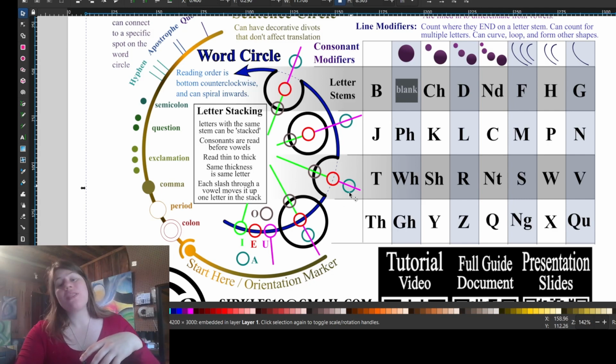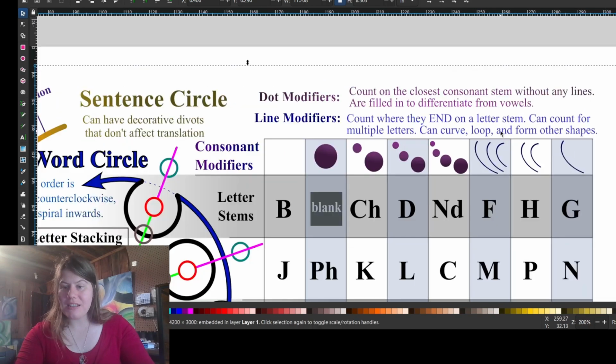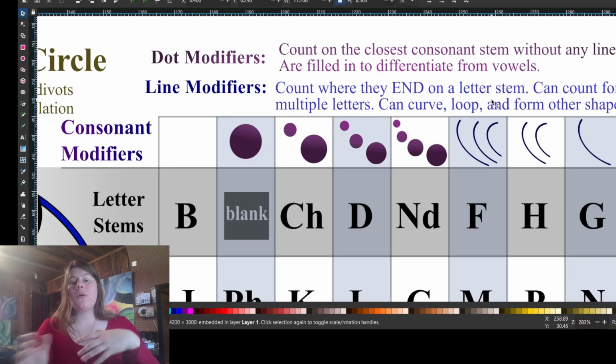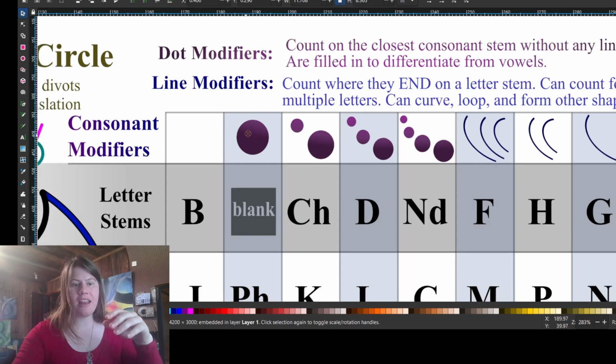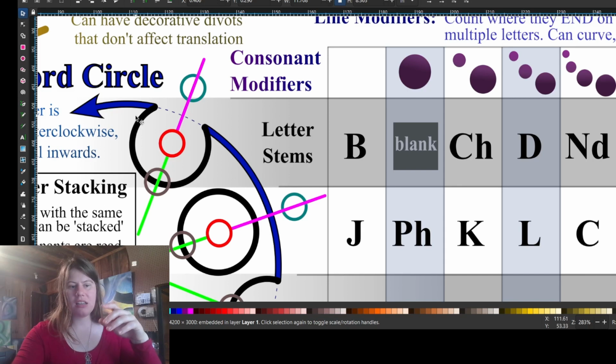Now that is how you get in the rows. Now to get the columns, we have dot modifiers and we have line modifiers. And that fine print up here matters. So these dots, they count at whatever letter they're closest to, whereas the lines, they count where they end on a letter stem. So where they connect and stop on the letter stem, which is again that black bit of our letters, so things are color-coded.